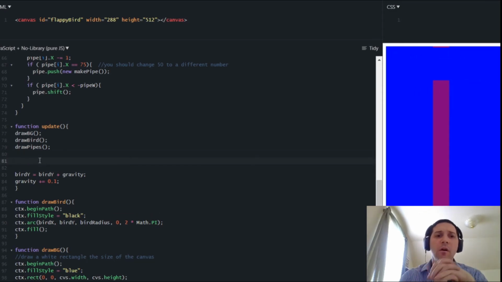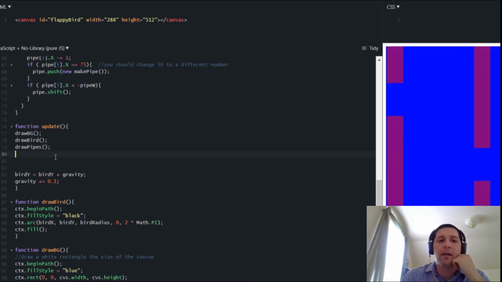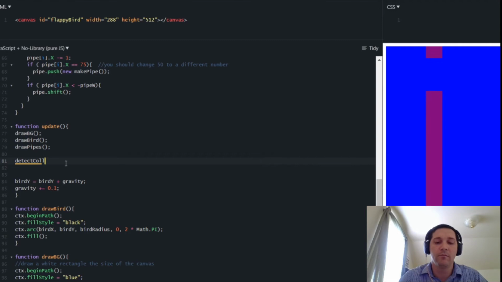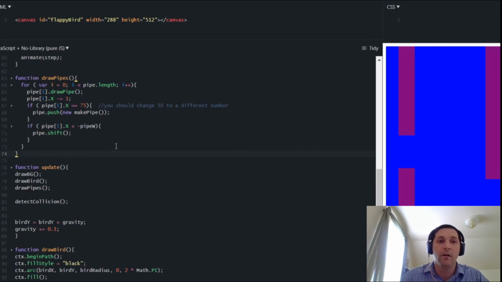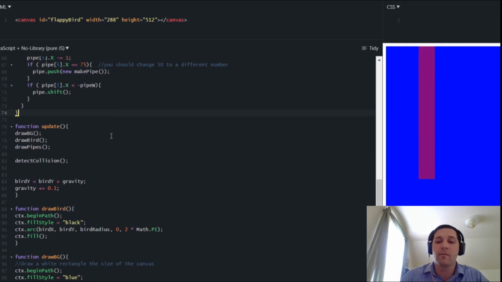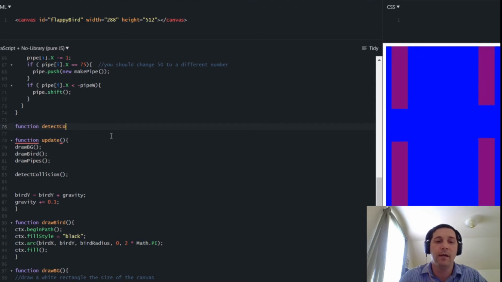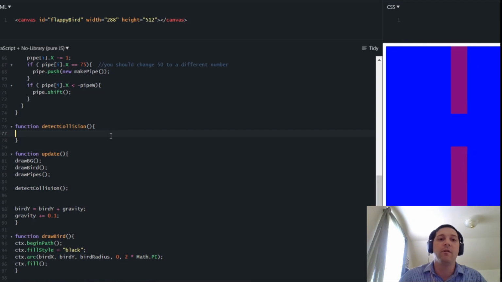So I do, though, want to do some collision detection. And so I could, just like I did here with draw pipes, I could say detect collision, right? And then here in my detect collision section, we could just have a function and we can call it detect collision. 2 L's apparently in collision. I don't really know if it's spelled like that. Spelling's not really my strong suit. I should probably learn to spell better. Here we go, function detect collision.